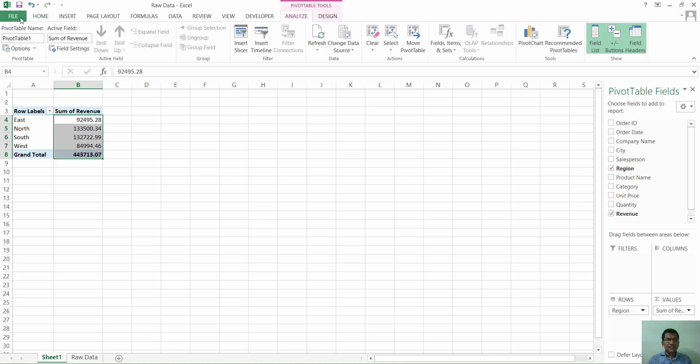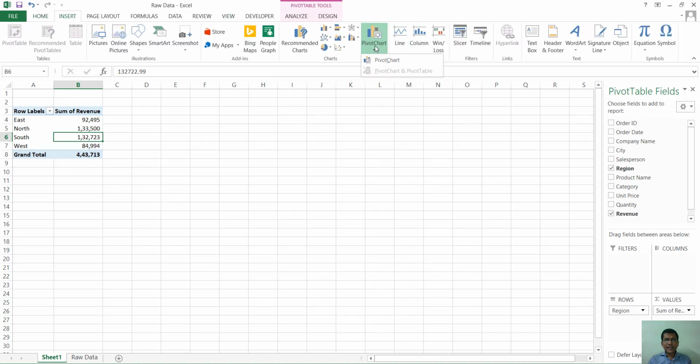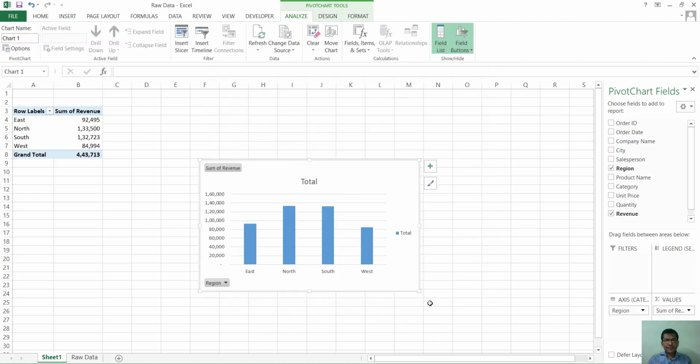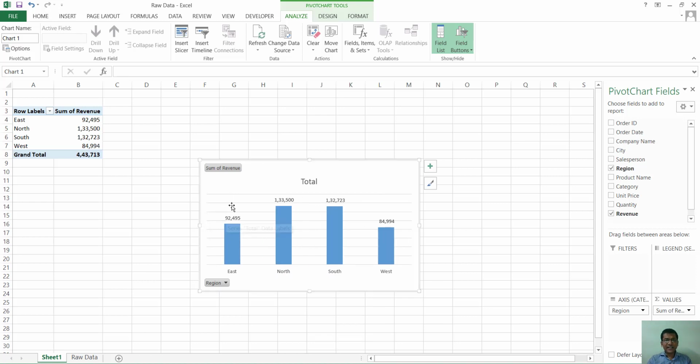Now I click here to remove the decimals because I'm going to create a chart out of this. I click on insert and then on pivot chart. I want a simple column graph, right? North, east, west, south. I want to add the data labels, and I delete this total column just to make this a bit more neat and clean, and I want to delete these lines as well.